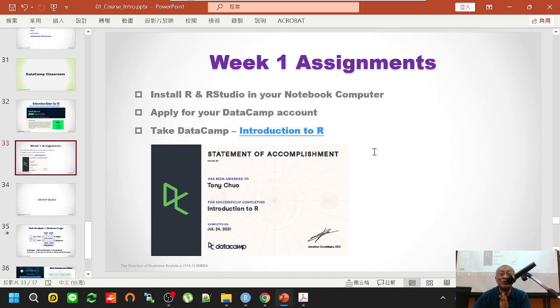So finish the things, right? As I say, your objective is to finish it and get the basic idea of data type, data structure, operator, function, code, right? And then get this certificate.